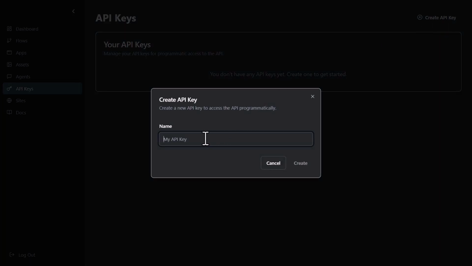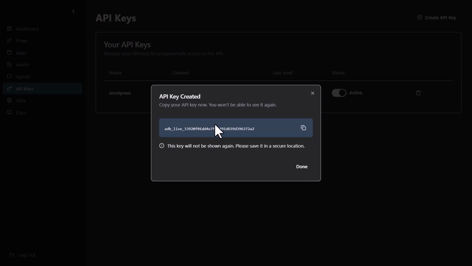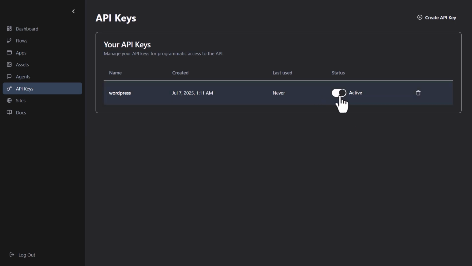All right, now I'm going to click Keys, and I'm going to click Create API Key. Now I need to give this a name. Let's just call it WordPress, and I'll click Create. Okay, I'm showing you this for demonstration purposes. I will come back immediately after recording this video and delete it. But for your knowledge, never, ever, ever reveal your API keys to anyone. All right, so I'm just going to copy this and make sure it's set to active.